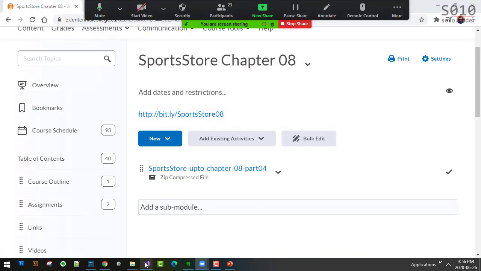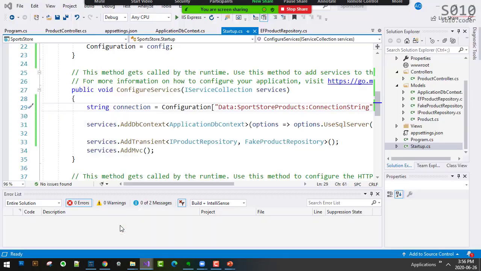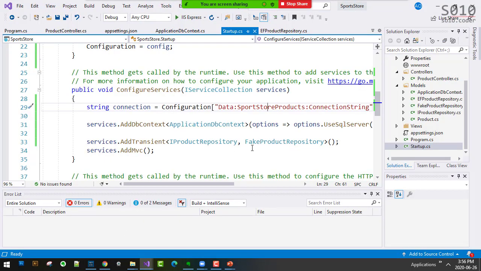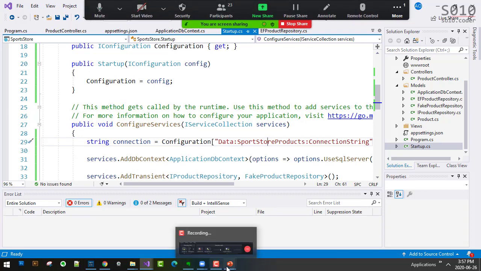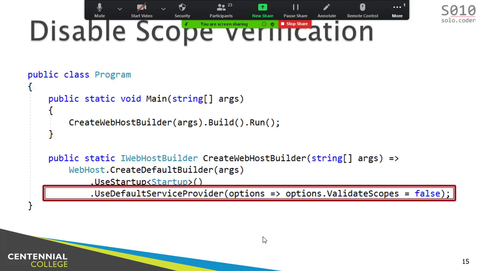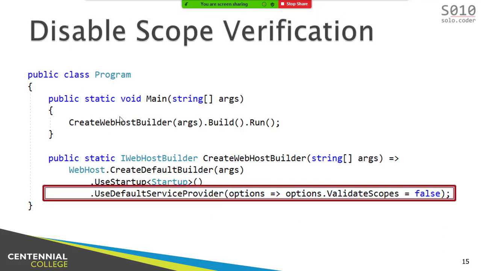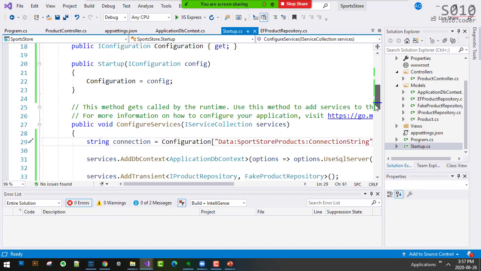Okay, so the code in the startup has this. Now, one thing for you to keep in mind is that in the Program class, you need to add this line. As compared to the video, we need to add this line here as well, okay? This line needs to be there, otherwise you won't be able to make the next step happen. So here is the startup.